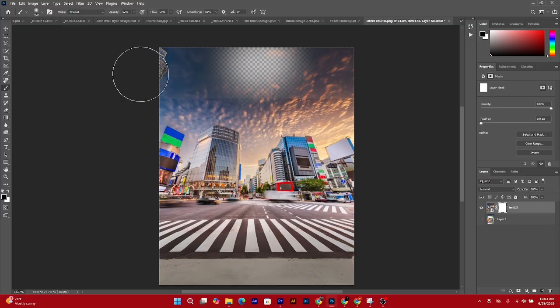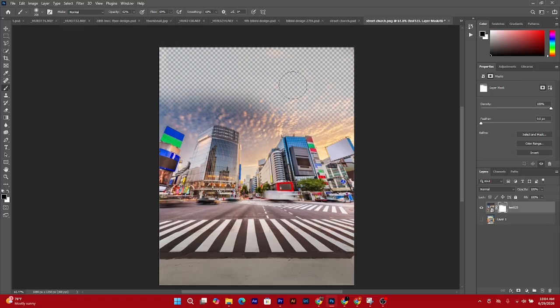Now for this, we're going to brush out this part exactly because we want to place another background at the place. So brush out this part like this. Don't worry, just keep brushing. Even if you brush the building, it doesn't matter.